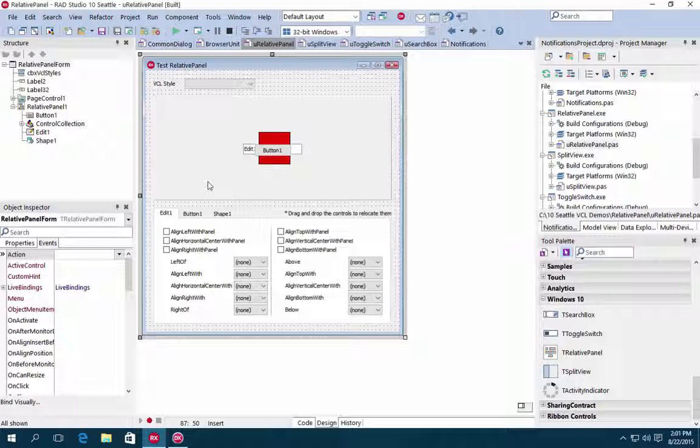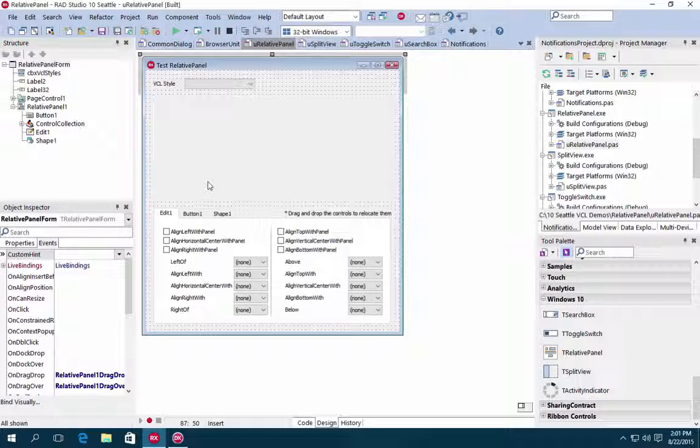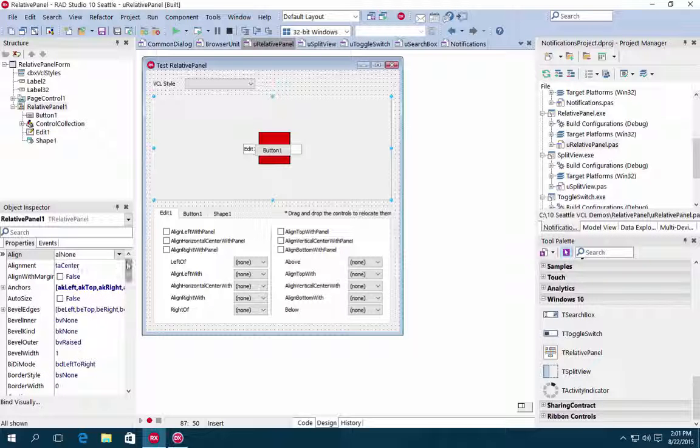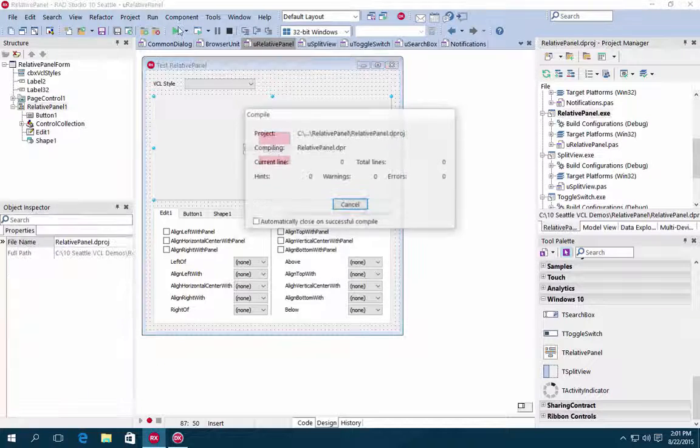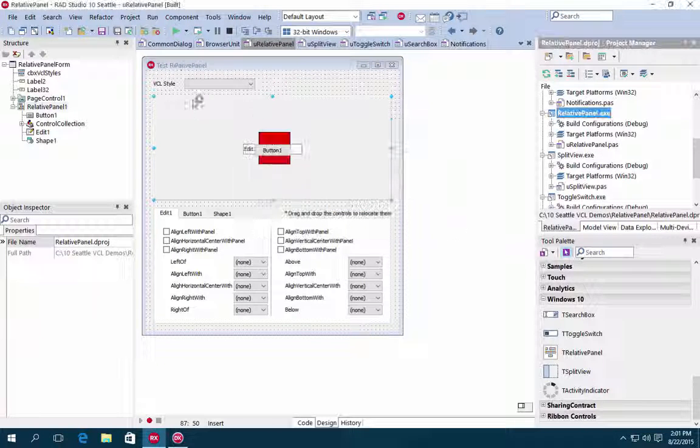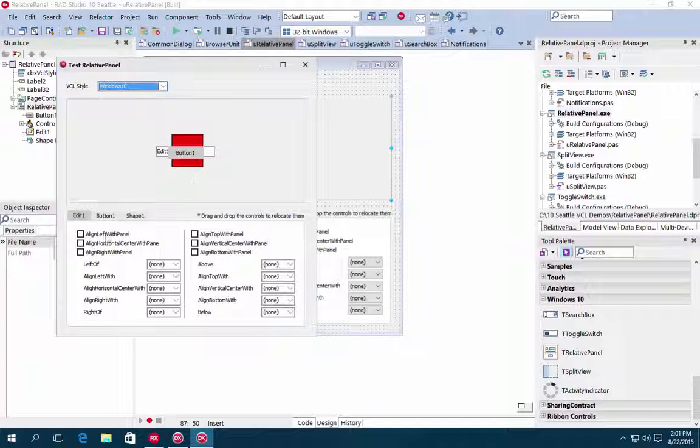TRelativePanel is a new layout panel that provides a lot of flexibility for designing your user interfaces. It lets you position and align child objects in relation to each other or to the parent panel. For example, you can specify to have a text element always positioned to the left side of a panel and a button always below the text.